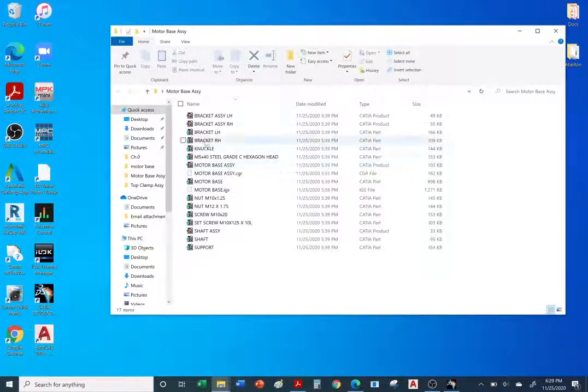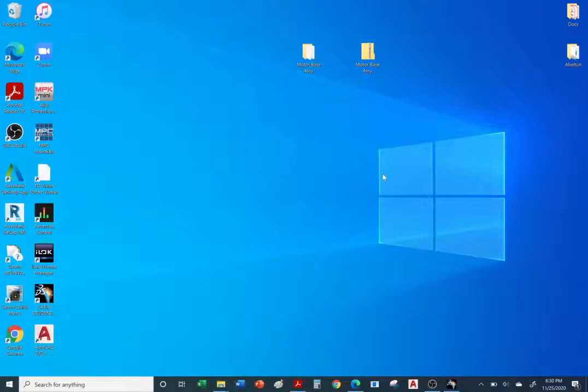But instead of linking to my CATIA files here, it links to my files in my flash drive. So I'm on my desktop folder, motor base assembly folder, but it keeps linking to my flash drive files. This happens, and one way around it is to tell CATIA where to look first.